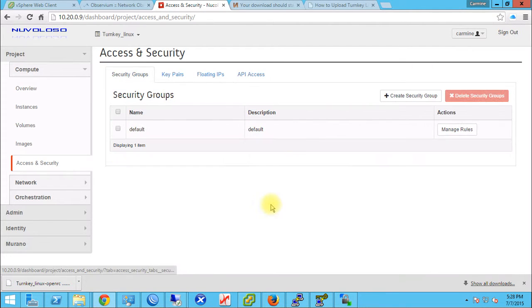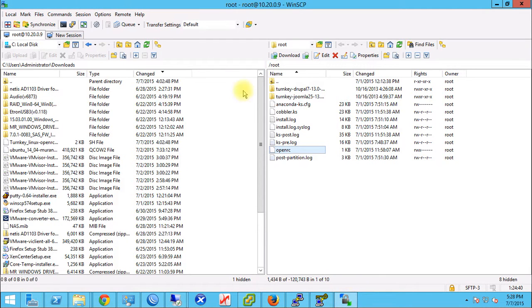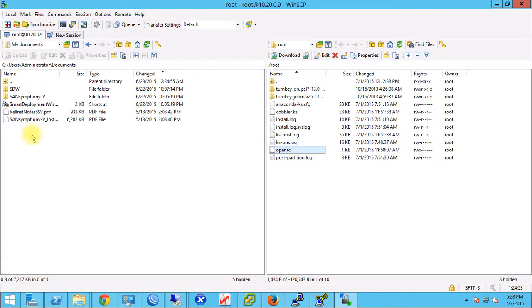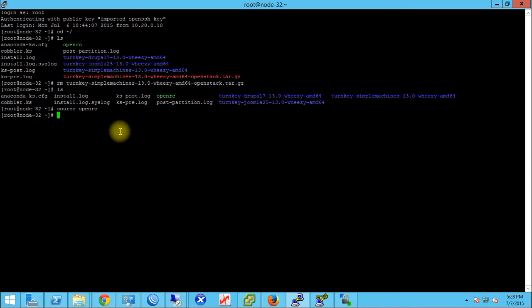Okay. Next, you would use a program like WinSCP. This is WinSCP. Basically what this does is it's used to transfer files from one computer to another. So in this left pane, I have all my local drives, and this right now I'm logged into this same node right here.